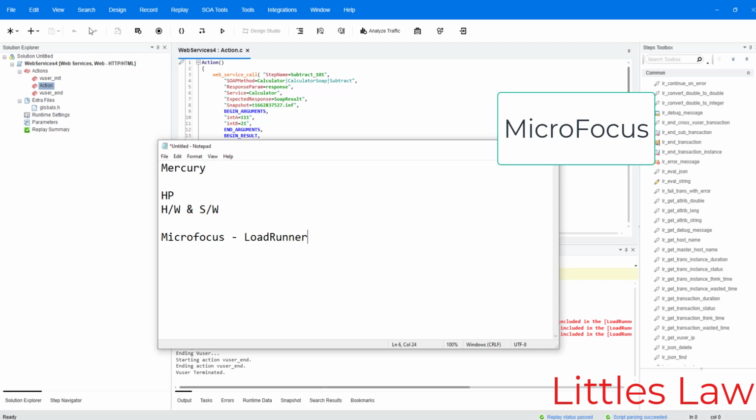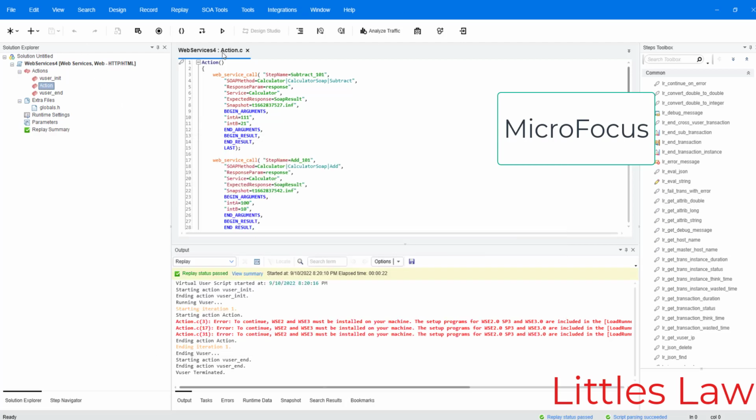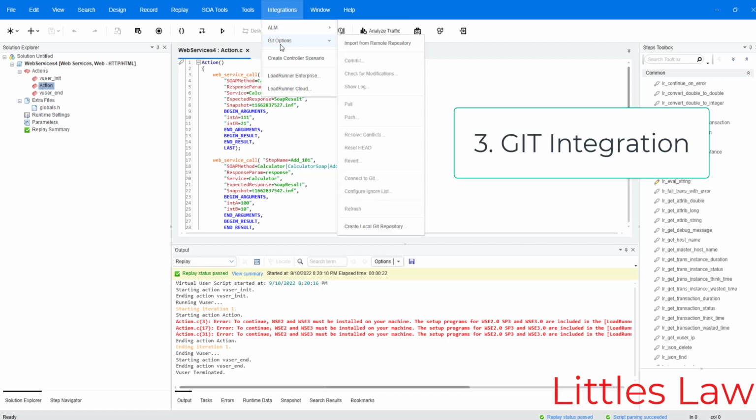So, and what are the other advantages? So, LoadRunner gives a set of Git options now, so you can import your script from the remote repository in here, and then you can even create a local repository, and any actions that you want to do through Git, you can do it. You can pull, you can push, and you can resolve conflicts. So this is another advantage LoadRunner has.